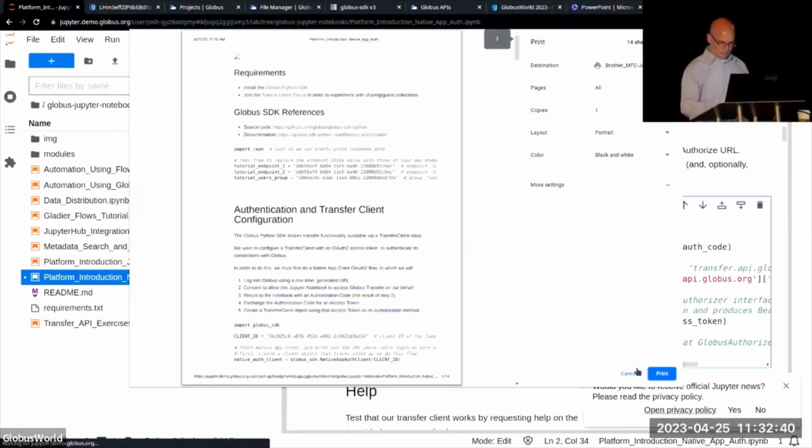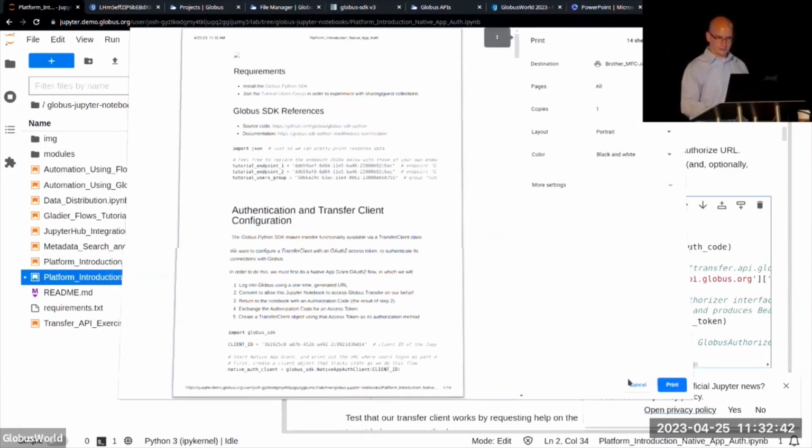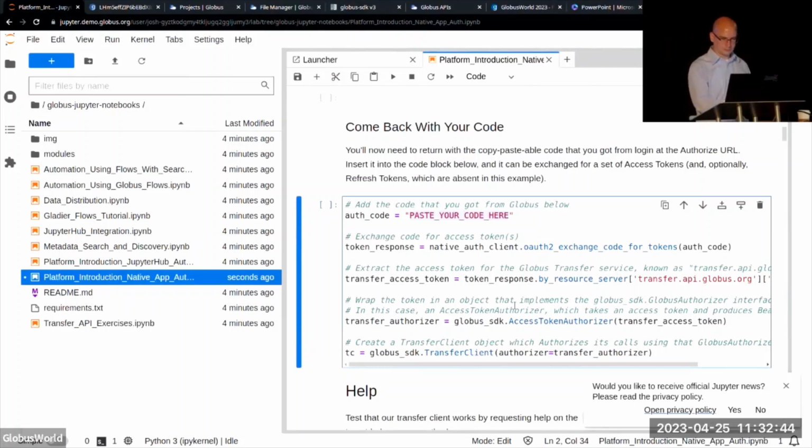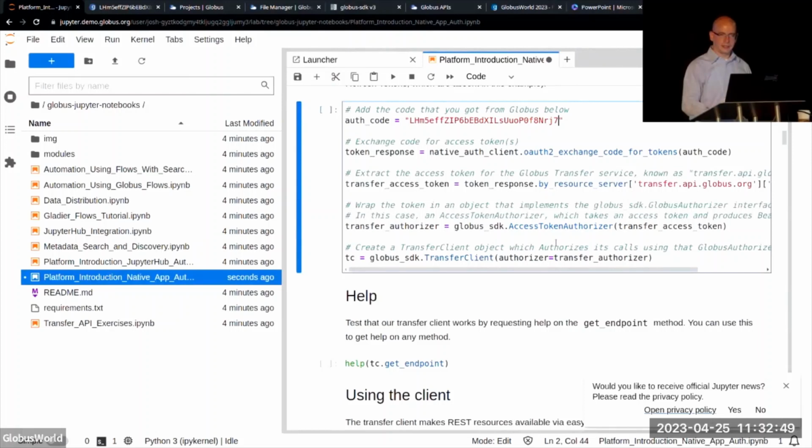There we go. Not as good at one-handed typing as I thought I was.